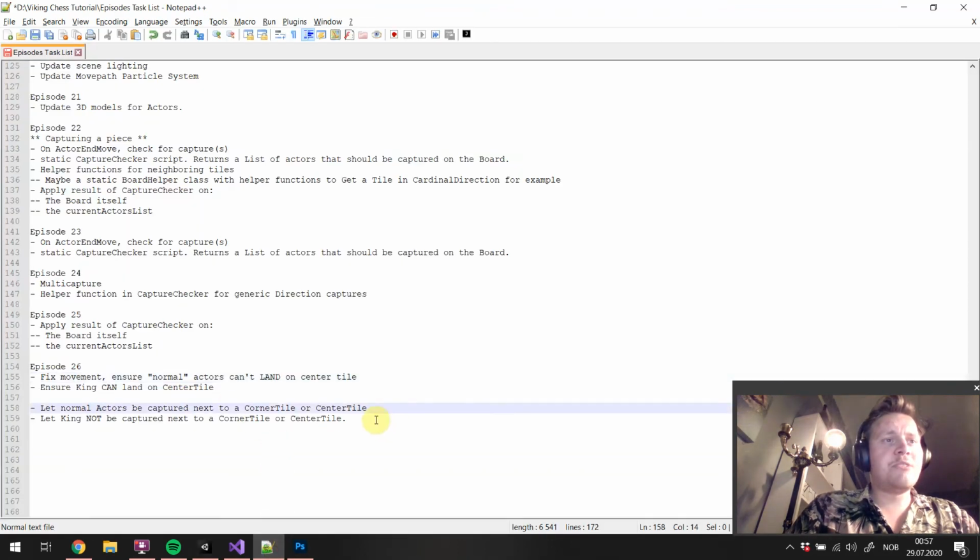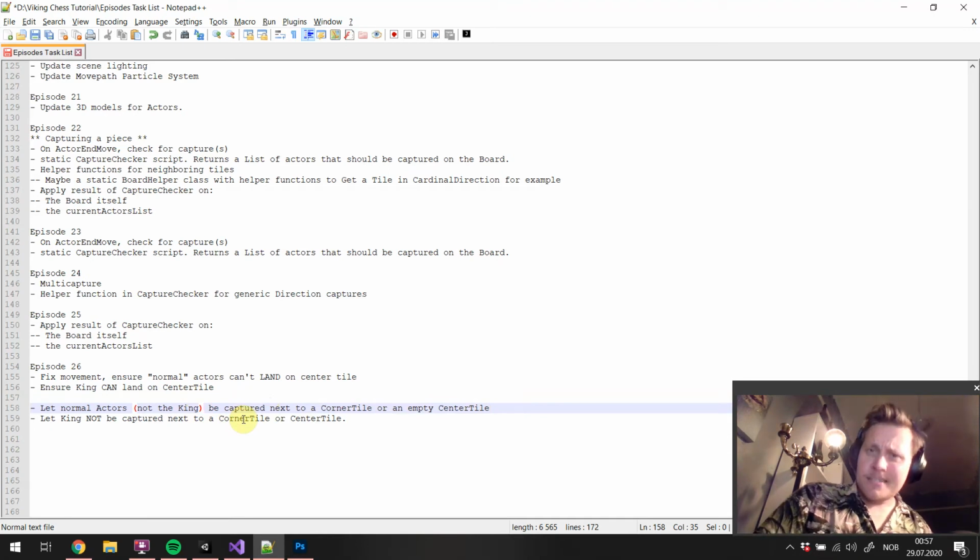So this was the other difficult part. There is a game mechanic in Hnefatafl that says that normal actors can be captured next to a corner tile or an empty center tile. Whoa. So this is a little bit of code to make this happen. Let normal actors, I can write in parentheses, not the king, be captured next to a corner tile or an empty center tile. The king cannot be captured next to a corner tile in these game rules of Copenhagen Hnefatafl, okay? It's the specific rule set for Hnefatafl that we're following here.